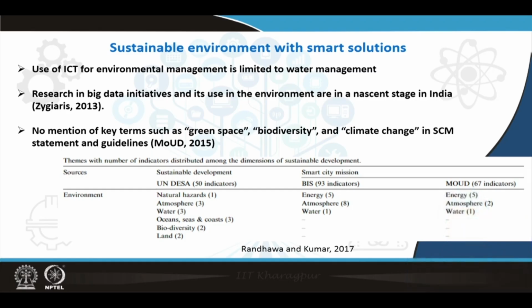For example, I have come across a very interesting article which I have mentioned in the list of references. This is by Randhawa and Kumar. What they have done is compare the sustainability indicators of UNDESA, the United Nations Department of Economic and Social Affairs, and the sustainability indicators that are part and parcel of the smart city mission.